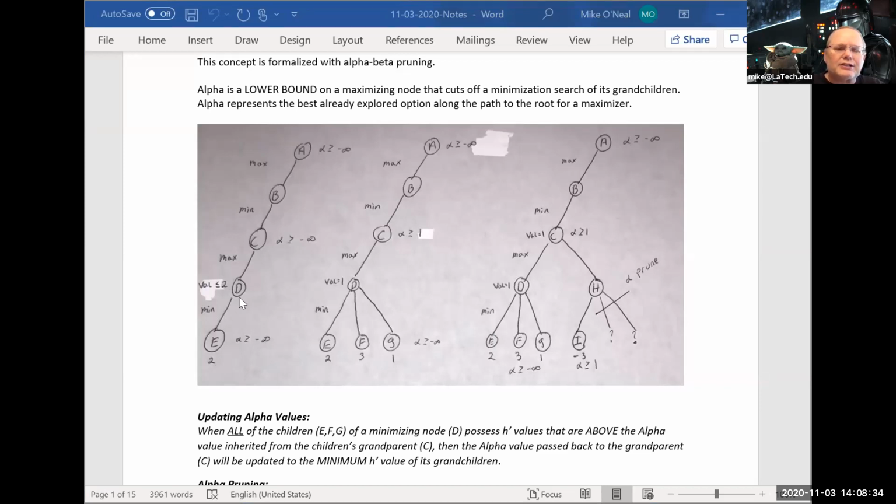But then we need to look at D's other children. D has a child of F and D has a child of G. And since this is a minimizing node, we're going to choose the smallest of these numbers, which is the 1. So the value of D will become 1 because that's the value of the best move for my opponent will make. It's the move that my opponent will choose.